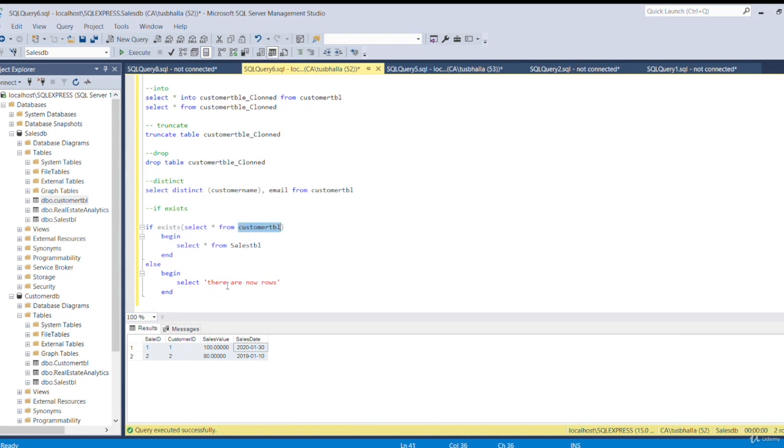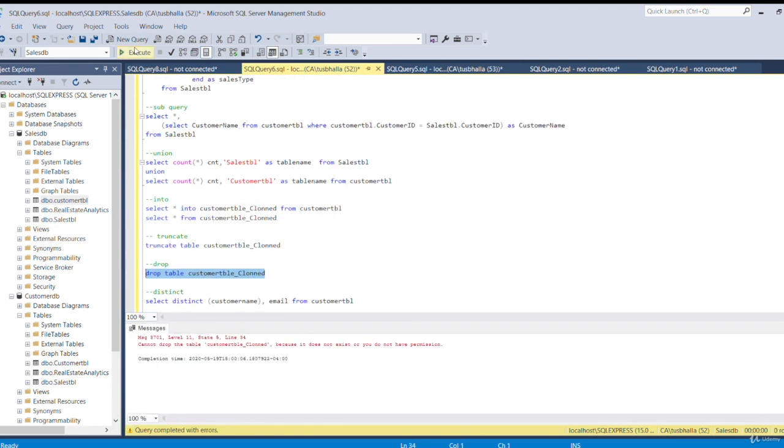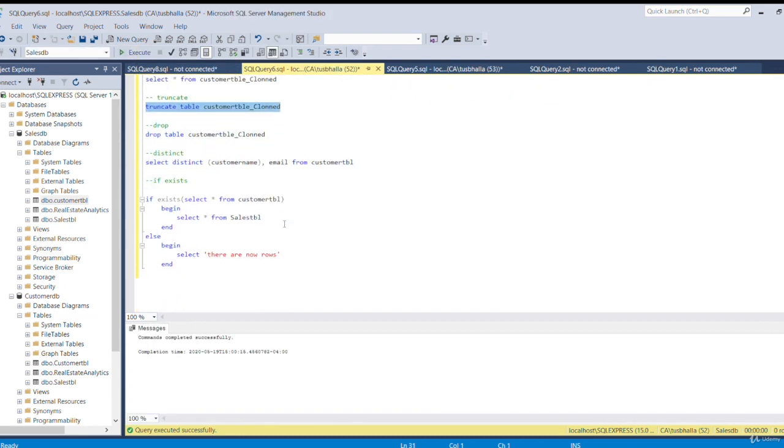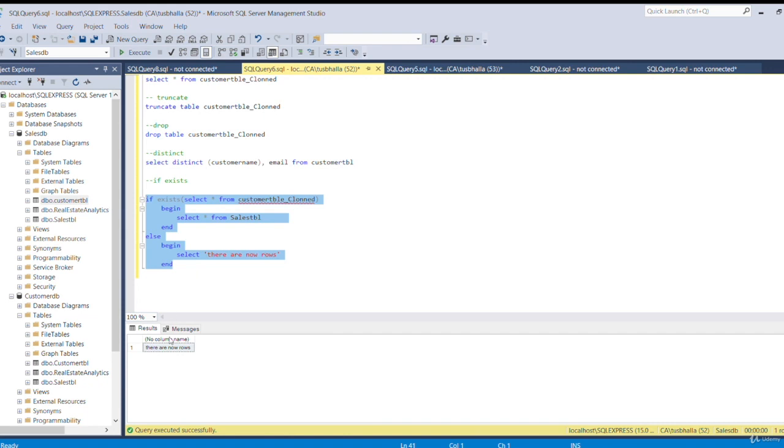So to go to the else part, let's empty our customer table. For this scenario, I will create a new table called customer table cloned, and I will truncate the table so that there is no data in it. After I have truncated, I will use the customer table clone to see if the if statement goes into the false condition or not. So if we go here, we got the error message saying there are no rows. That means the table is empty and it went into the false part.